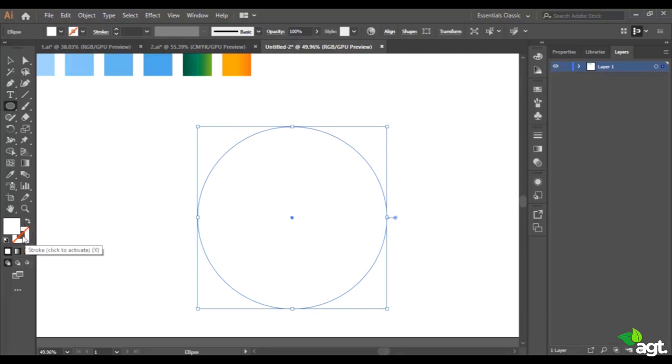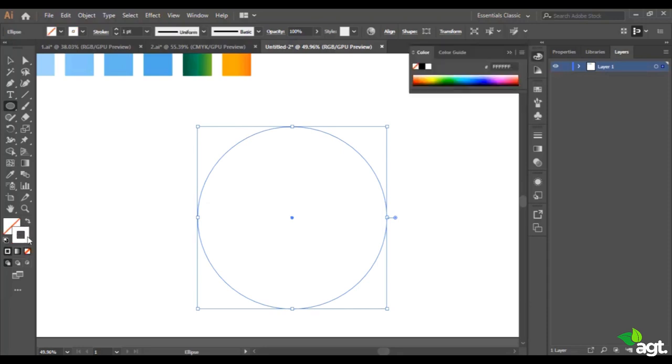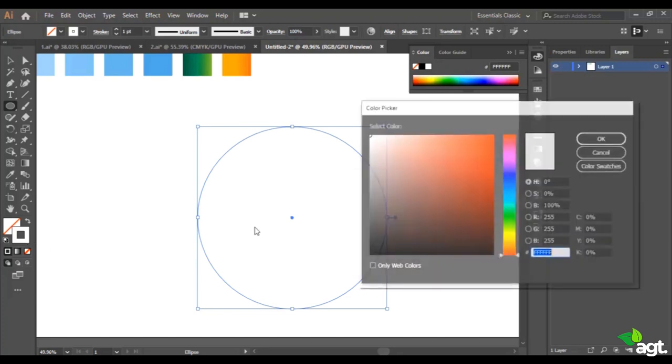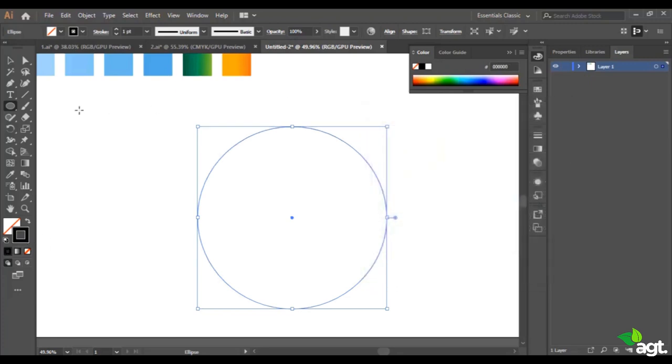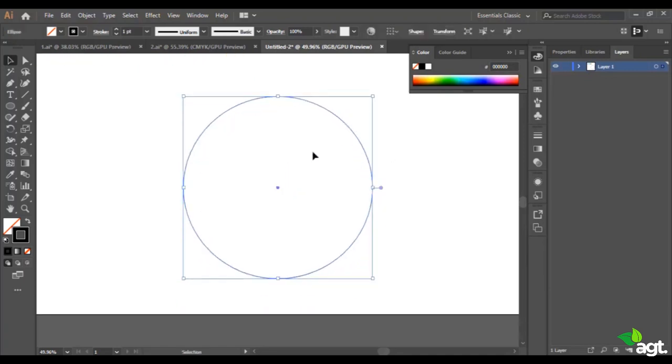Now I remove the fill. I swap it with the stroke. Then I select this color right here. As you see, we selected the black color.